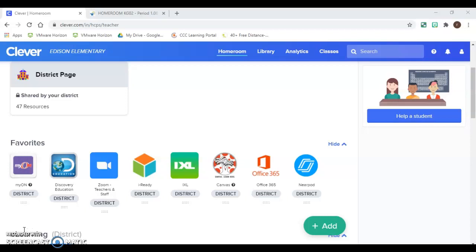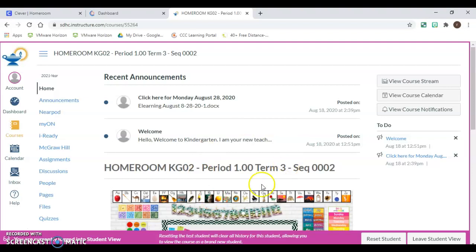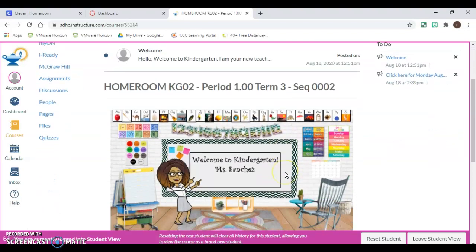First you will sign into Clever. After you've signed in, you will click on this app. This is the Canvas app. It has palm trees with red polka dots. After you sign in, this will be your dashboard.